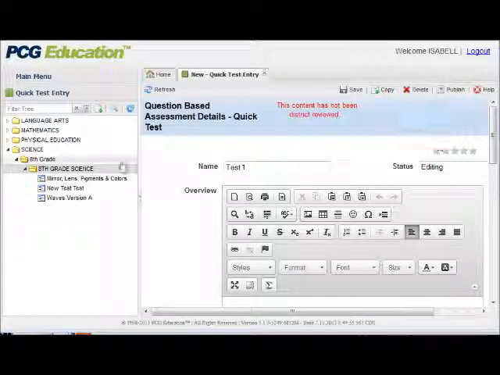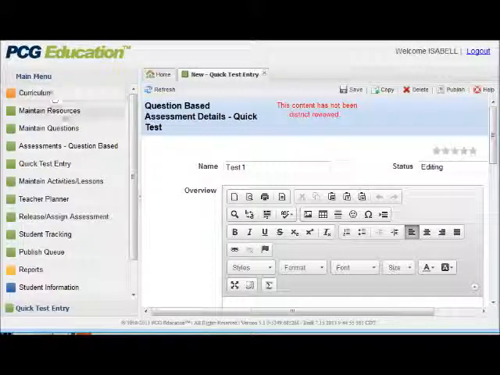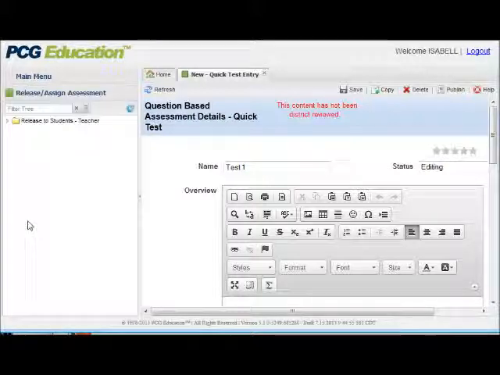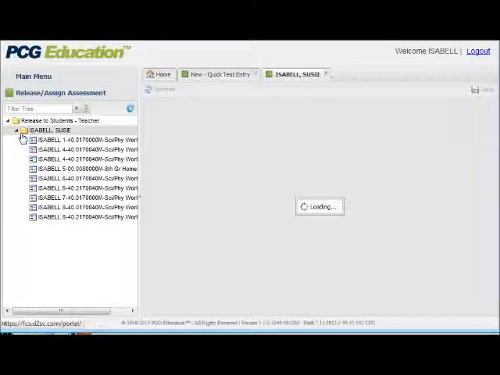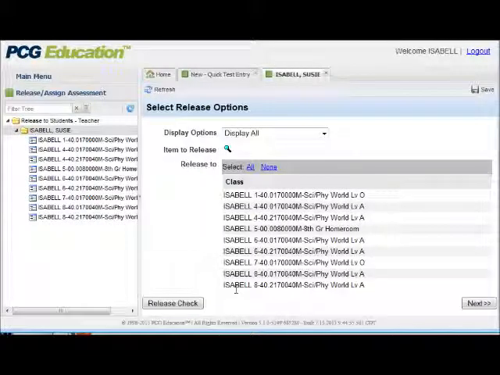Now we have to release the assignment. This step is very important because if you don't release the assignment, then it is not going to grade the test for you when you get to the Scantron machine. So make sure you do this step. Back to the main menu, click release and assign assessment. You only have the one option really. Click on your name and all of your classes pop up.